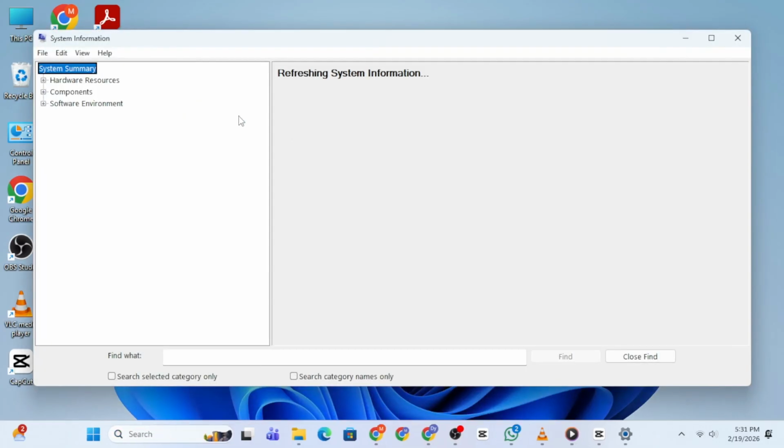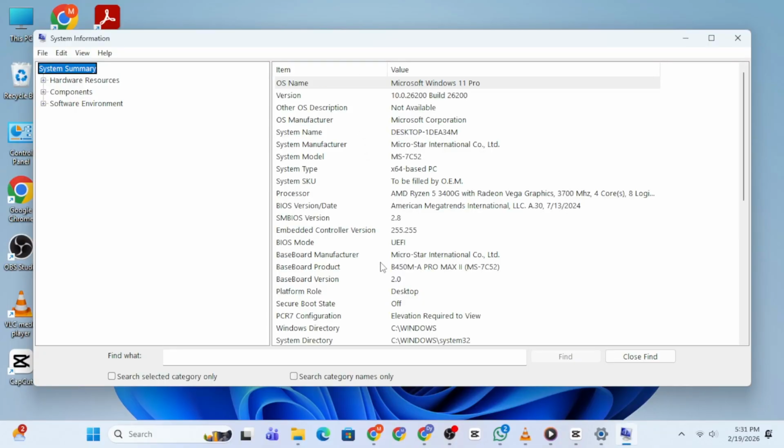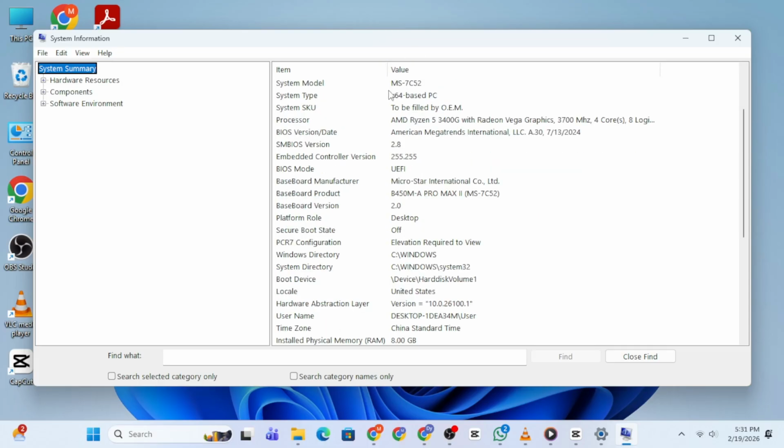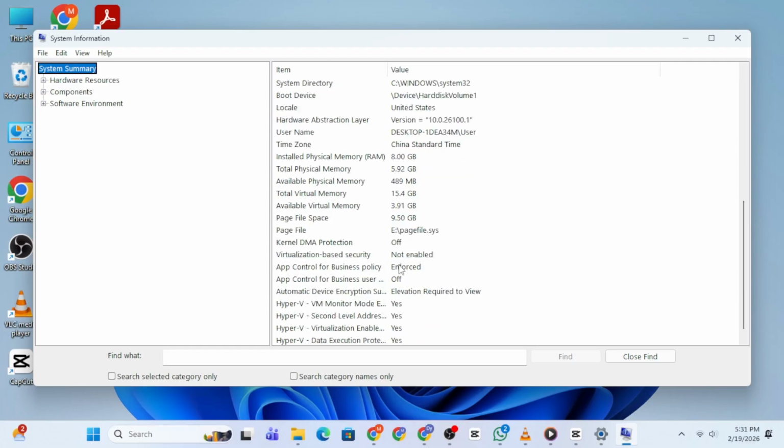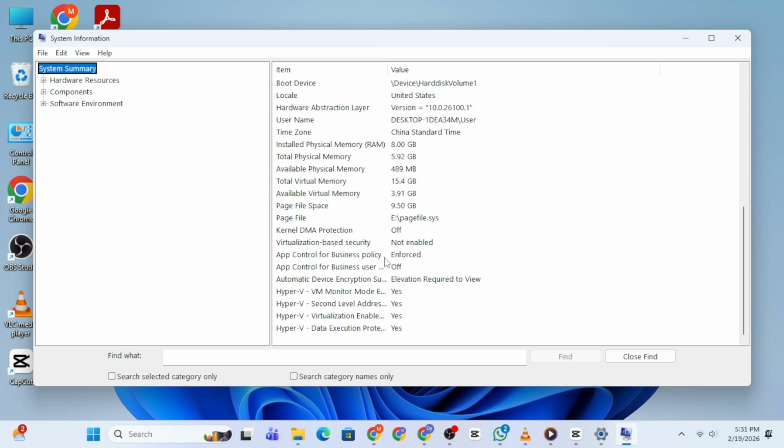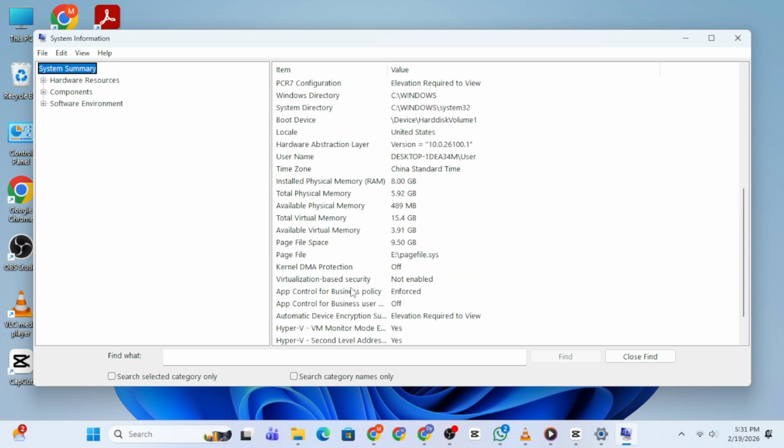Once it opens, you'll see detailed information about your computer, including processor, CPU, installed RAM, system type, 32-bit or 64-bit, BIOS version, Windows version, and many other hardware details. You can scroll through this window to see all your system specifications in one place.